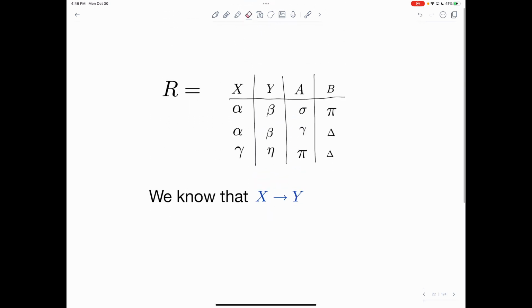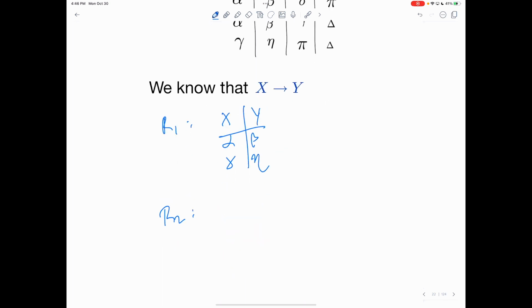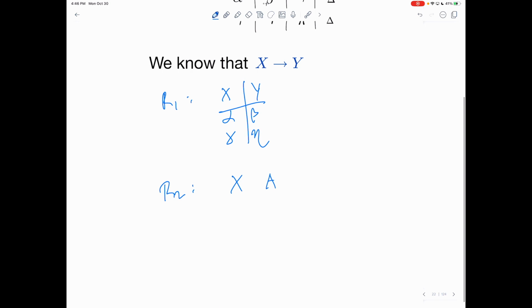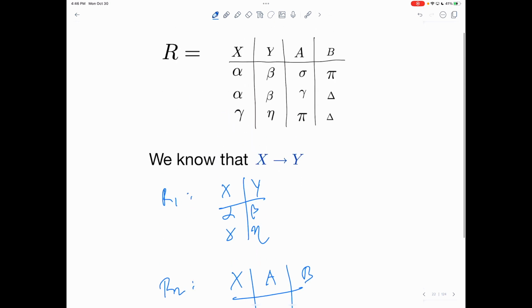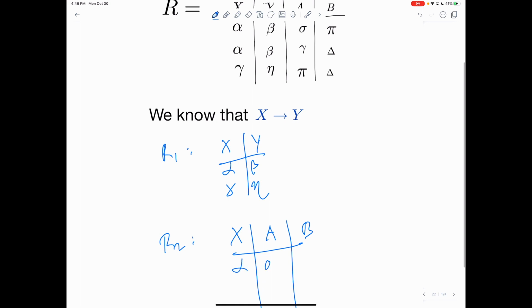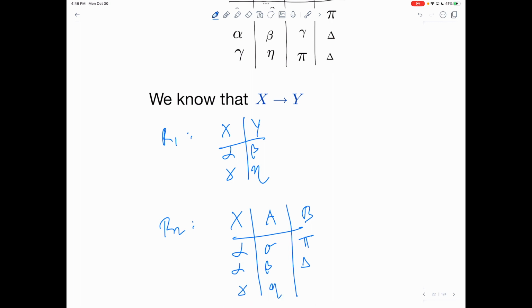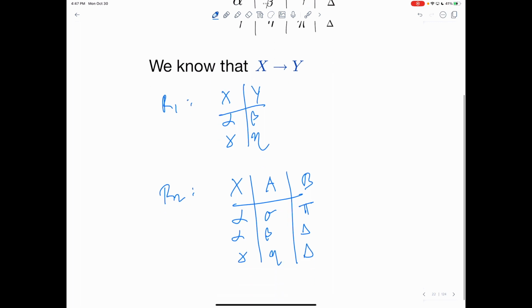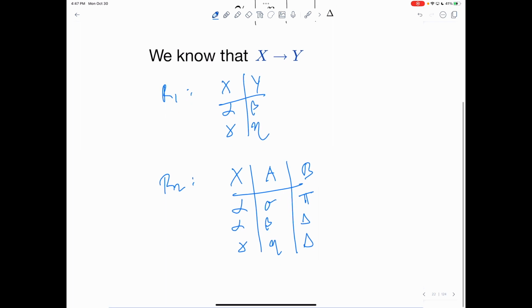So I guess to be complete, I'll write it out. R1 is going to contain XY, but no duplicates. So alpha, beta, gamma, eta, and then R2 is going to contain X, A, and B, which is going to contain alpha, sigma, pi, alpha, beta, delta, and gamma, eta, delta. Any questions or errors here? That should be correct. Okay. If there are no questions, we'll move on.